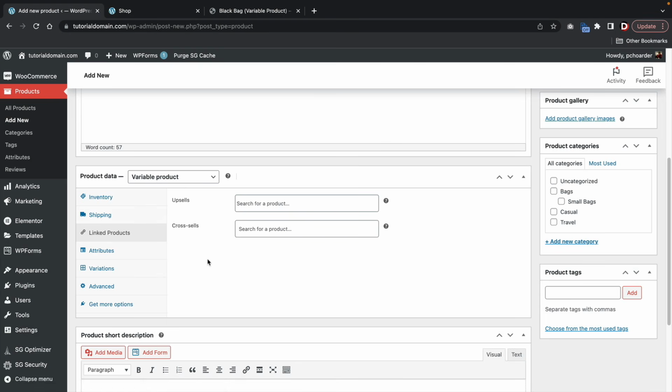Now here we have linked products. So now we have upsells and cross-sells. And I did mention that we're going to create upsells and cross-sells. So let's go ahead and add in an upsell here, right? And then I'll also add in a cross-sell. So now that we've actually created products, now we can add them as upsells and cross-sells. So let me explain where these display.